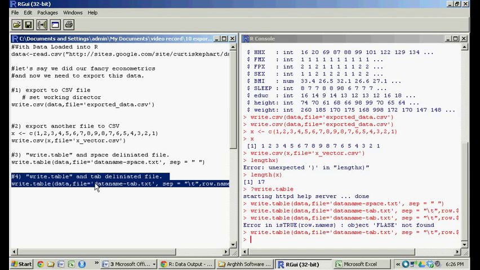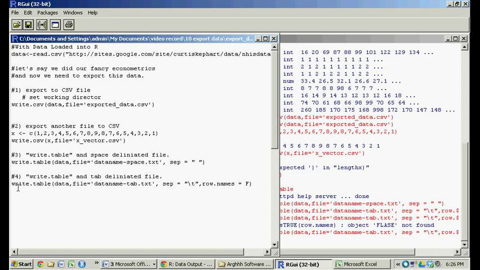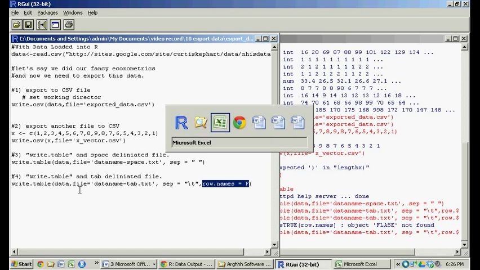And lastly, we could save it as a tab-delineated file. So for that, we're doing write.table. Once again, we're pulling it from data because that's the thing that we want to export. The file name, I'm going to call it just data name dash tab.txt for text file. And then sep equals, this is the backslash t for tab. So it's saying that we're going to separate all the values in each row by a tab. And then I'm adding this extra little thing here. So row.names equals FALSE.